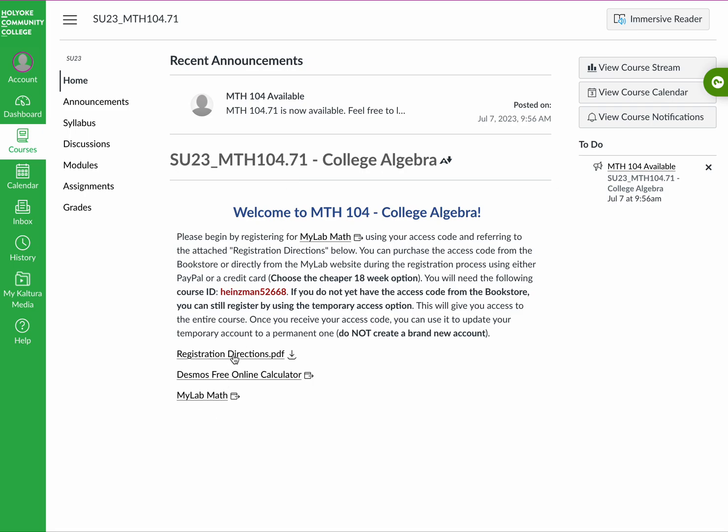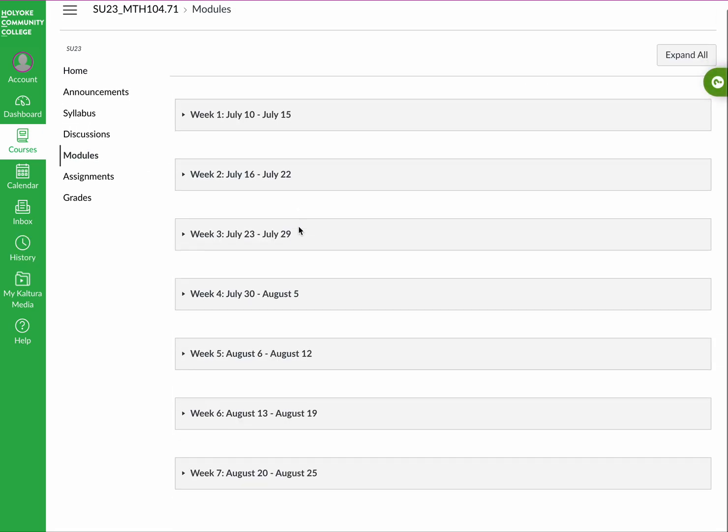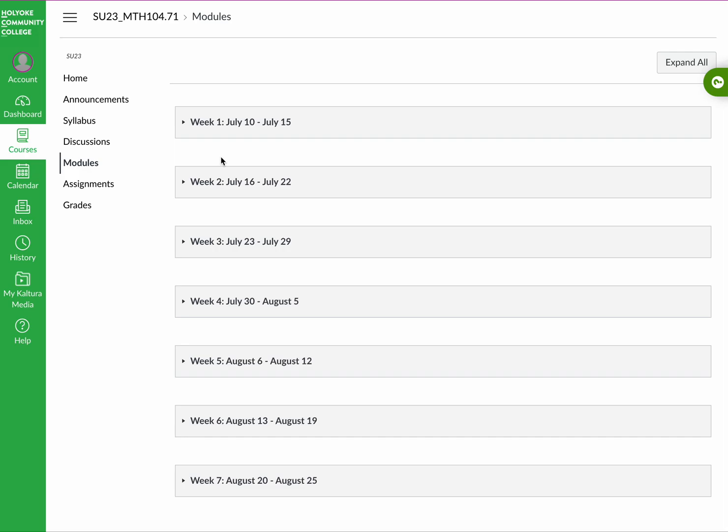So again, that is: register for MyLab Math. Feel free to try out this free online calculator if you do not own a graphing calculator yourself. Look at the syllabus, just read through the highlights. Introduce yourself in the introductions forum, and then you can get started with the homework. Here again, referring to the modules, the due dates are posted in MyLab Math.